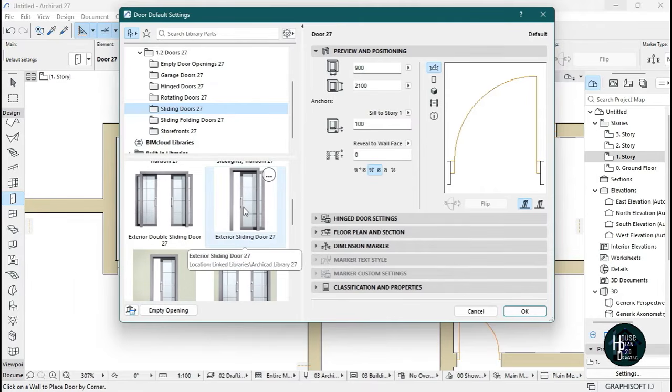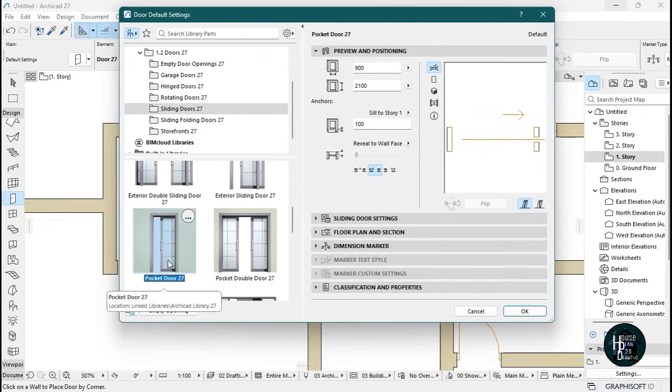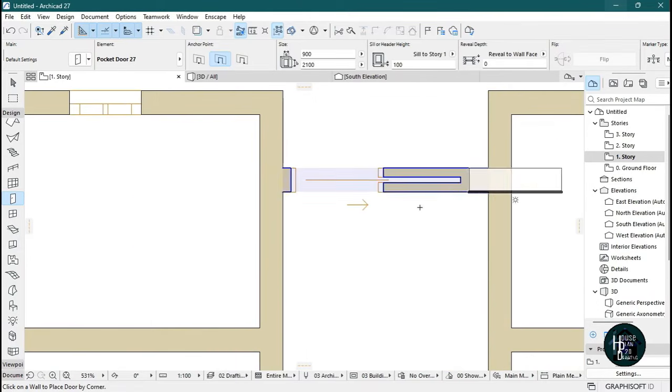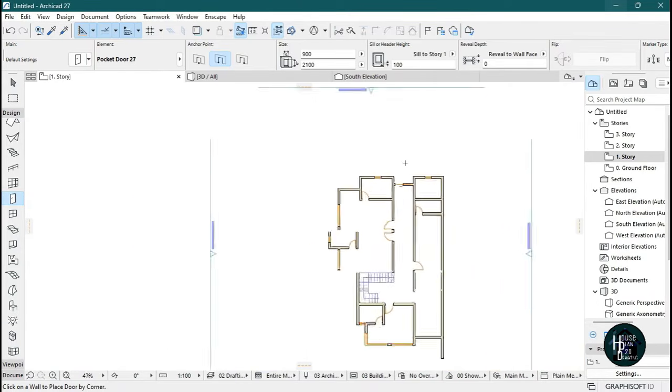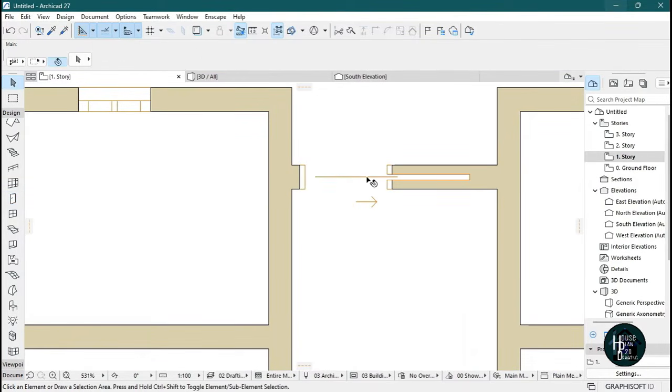You're going to see something like exterior sliding door 27. We have a pocket door. Let's use the pocket door 27, click OK, come here and just click. So let's click this other side so you can enter inside like that. The doors are going to be entering inside the wall. That's the idea of this. That's what this picture depicts, of the door.